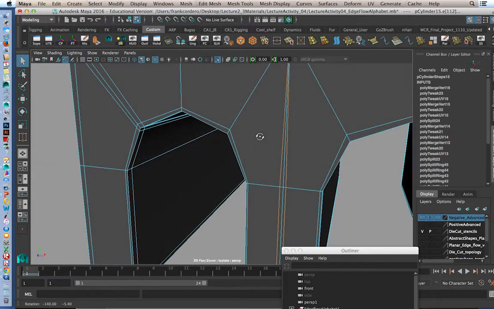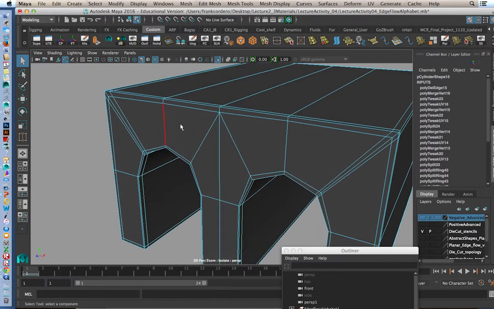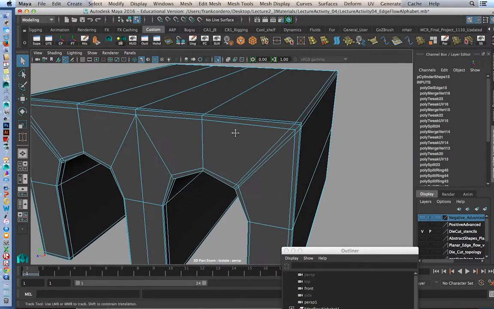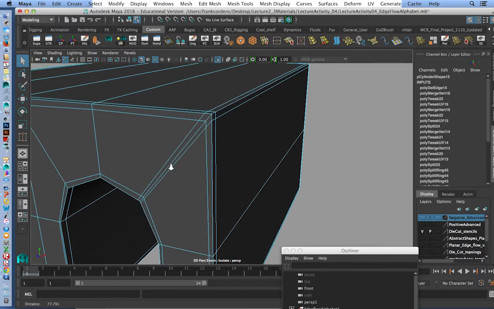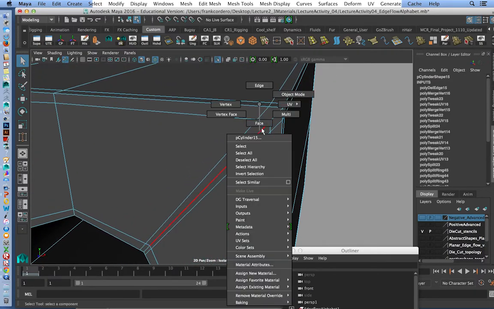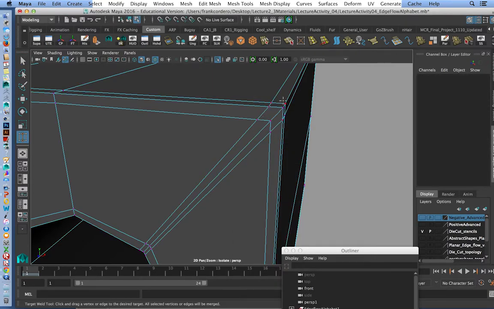There we go. And then we're going to get rid of all this extra geometry here and here. Okay. Delete edge. There we go. And we just effectively clean that area up. We have to do the same kind of cleanup on this side and this side of the model to get rid of the pinching there.